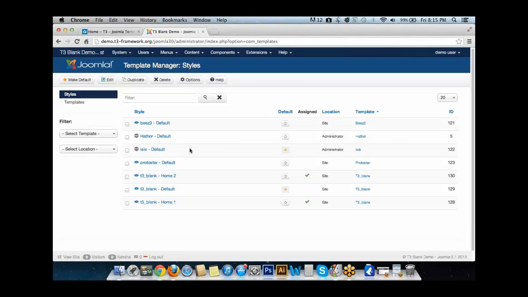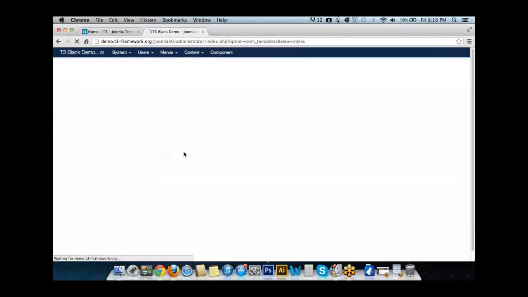Now, the T3 version 3 framework is free and open source and comes with a blank template. But many template clubs, such as JoomlArt, build their templates using the T3 system. So when we use ours here, we have a whole list of amazing templates that we've built, and we'll show you that in a little bit. So we're going to start with the T3 blank default. Just wait for that to load.